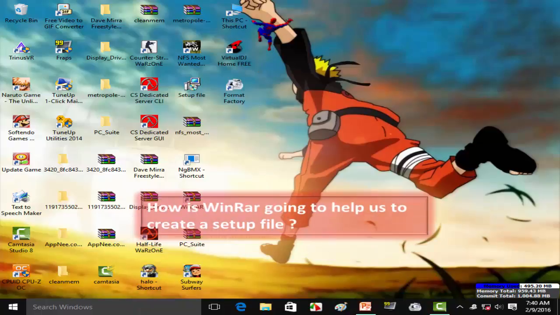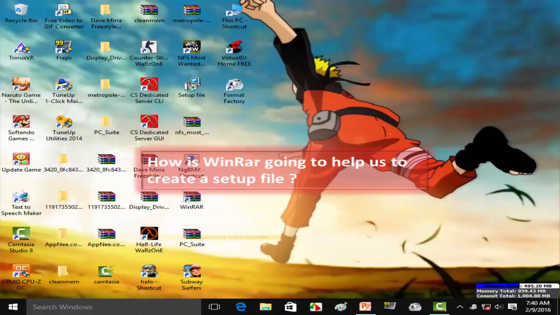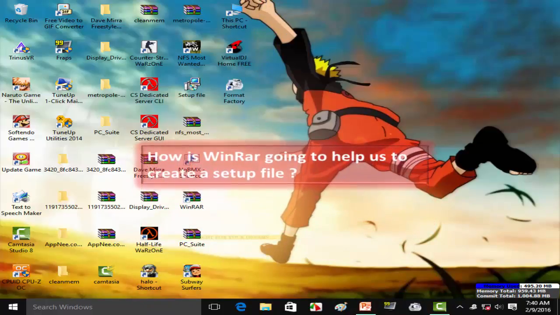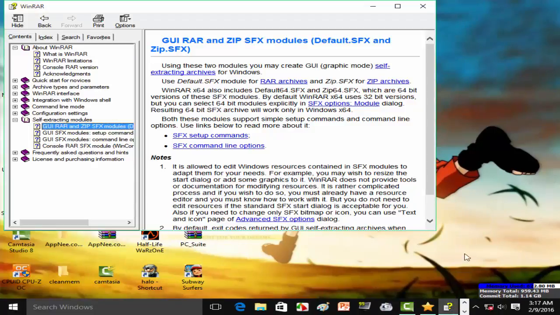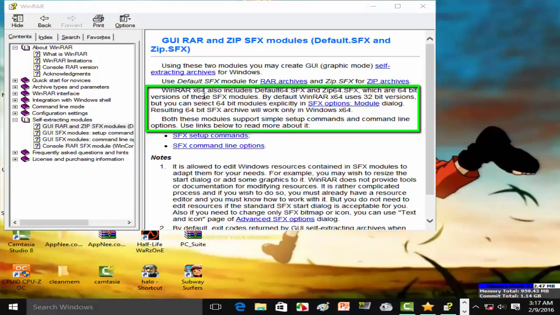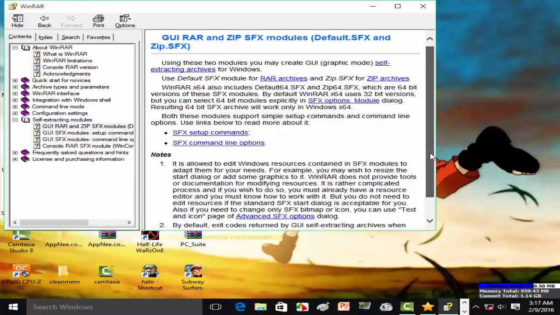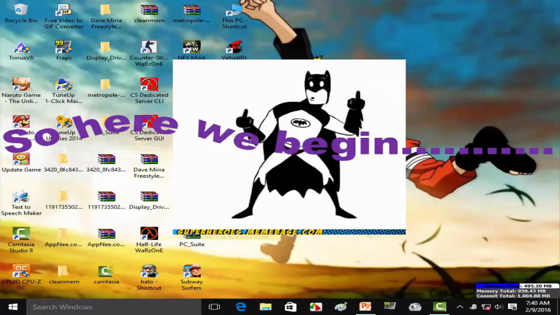So how is WinRAR going to help us to create a setup file? WinRAR 64-bit also includes default64.sfx and zip64.sfx, which are 64-bit versions of these SFX modules. By default WinRAR x64 uses 32-bit versions, but you can select 64-bit modules explicitly in the SFX options module dialog. So let's begin.